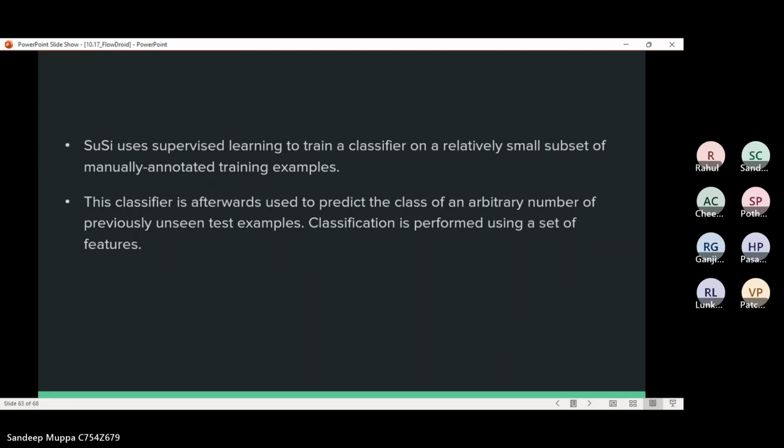Next slide. Alternatively, a probabilistic classifier might choose accident yes since accidents are generally more likely for inexperienced drivers in the given test data. This illustrates that different classifiers may produce different results based on their underlying principles and approaches, which is used to predict the class of an arbitrary number of previously unseen test examples. This classification is performed using a set of features. Next slide, please.